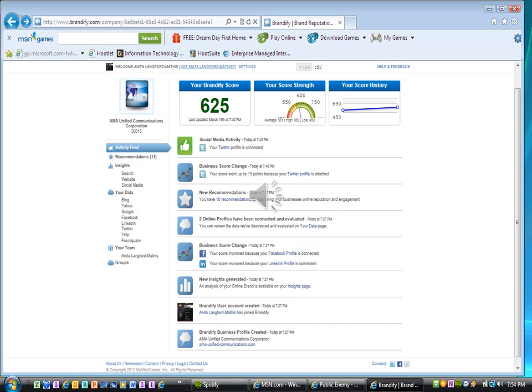And on that very same page, I see my social media activity. I see how my score has changed, which is important to see what things impact your score the most. And what I really like is that you'll also be provided with a list of recommendations. So it's a good start, and if I didn't mention it, it's free to use, so that's always a plus.